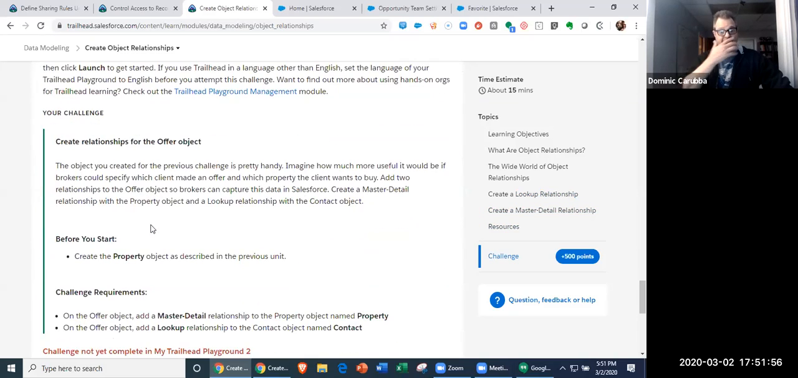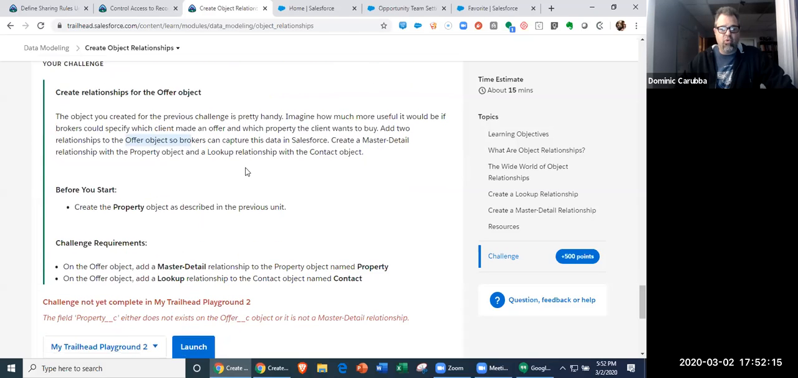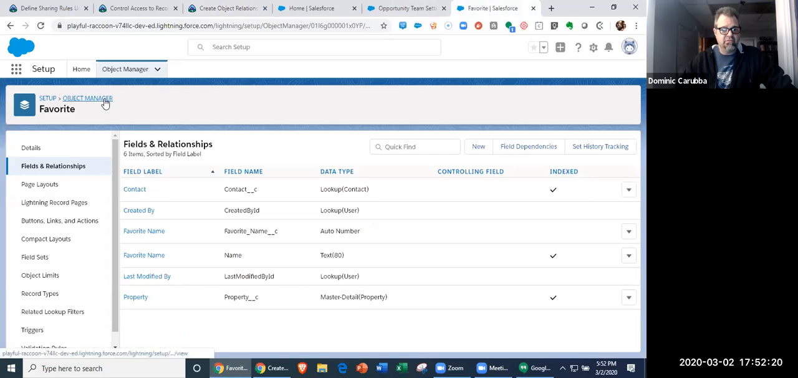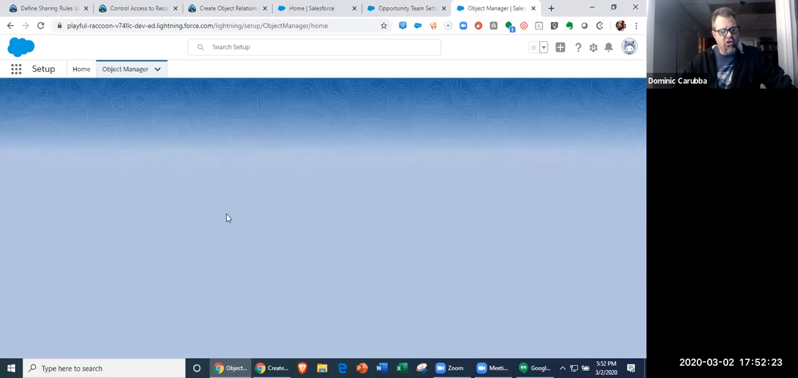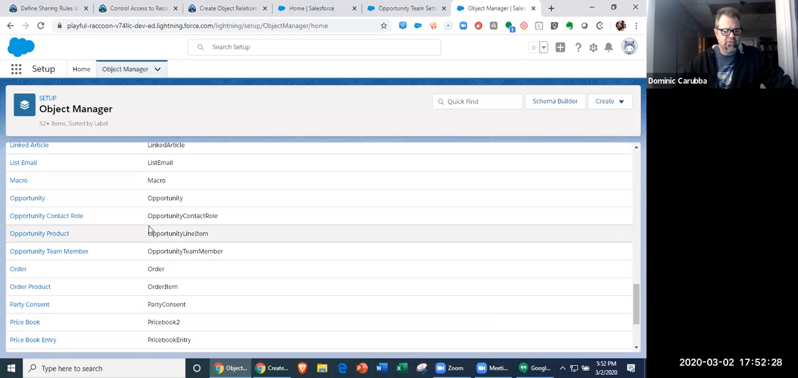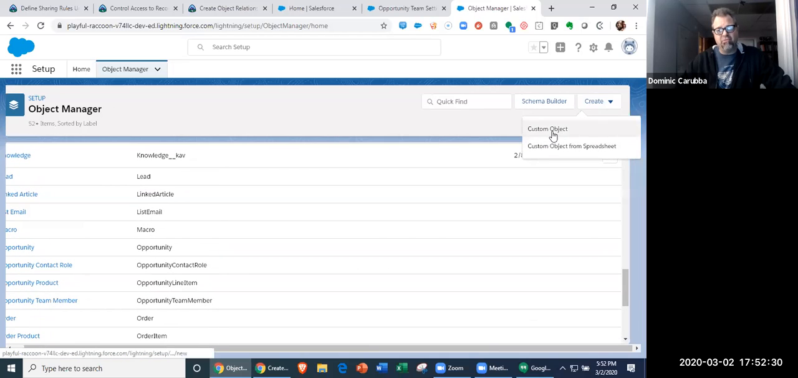So now we're going to do the same thing. Once they favorited it, now we can make an offer. I don't know where we created the offer object, but we need to go create that now. So do we have an offer object somewhere? I don't think so. Nope. So we need to create an offer object.